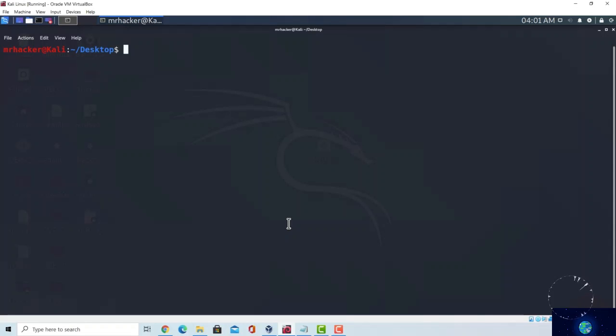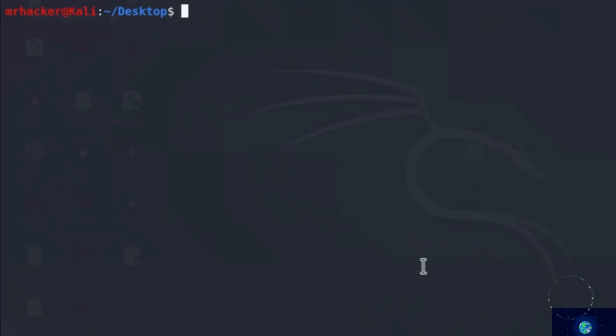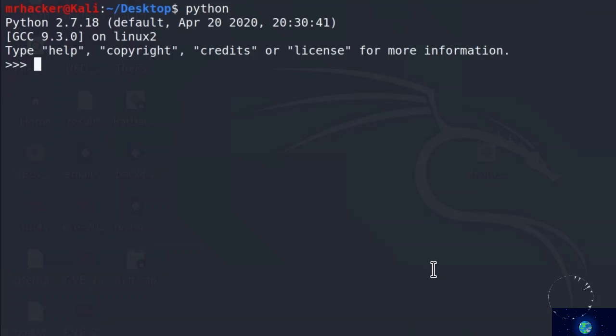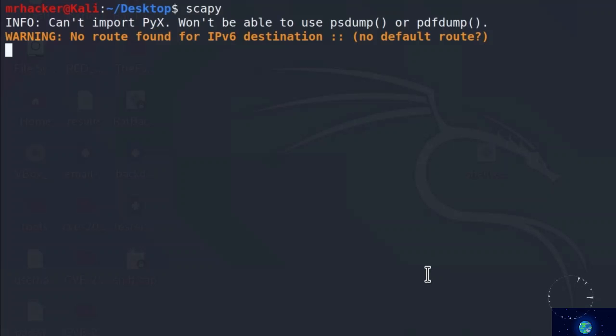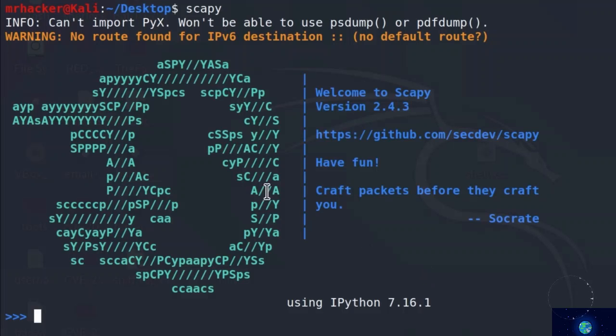The same way that you can open Python inside of the terminal, you can also open Scapy inside of the terminal. This will allow you to write the code line by line. It will take a few seconds to open this framework, and once it opens up, you will see this Scapy banner, and then you will be able to run the commands right here.